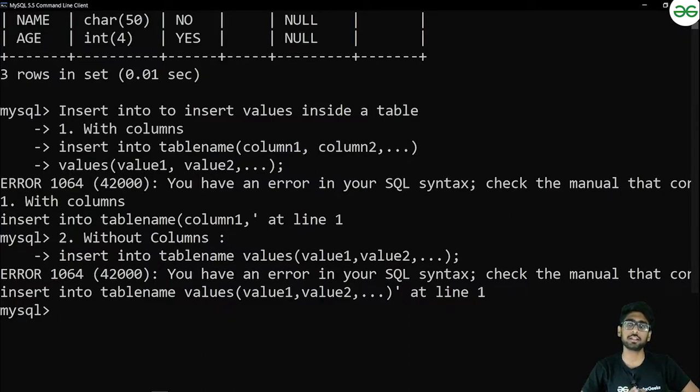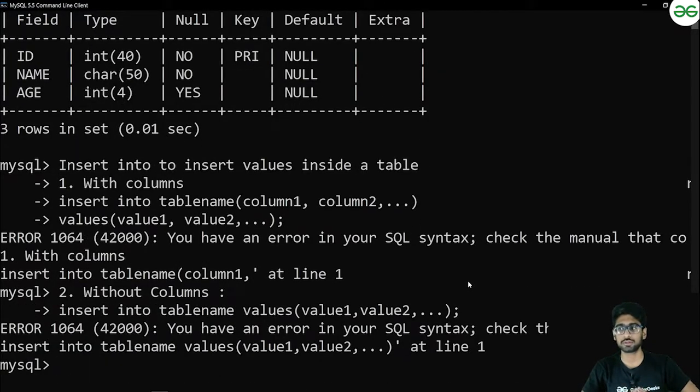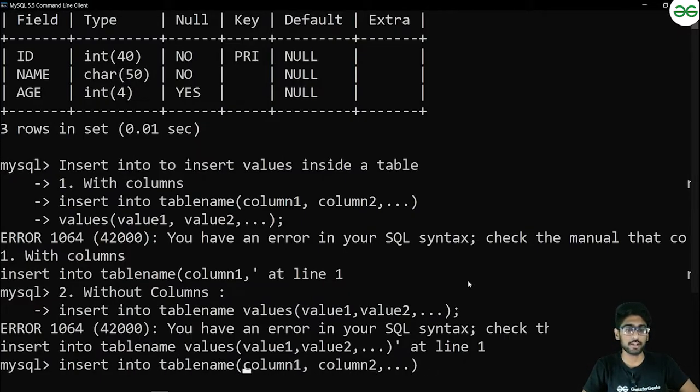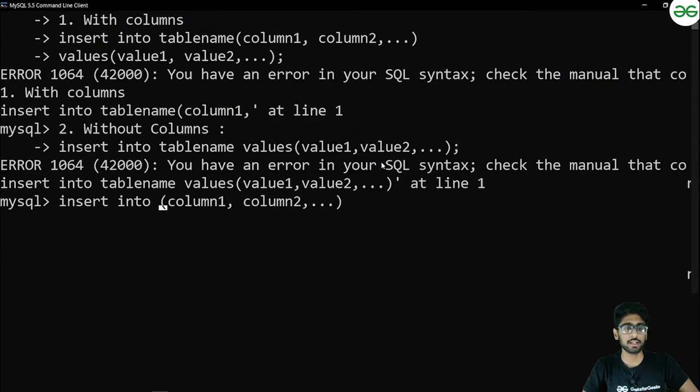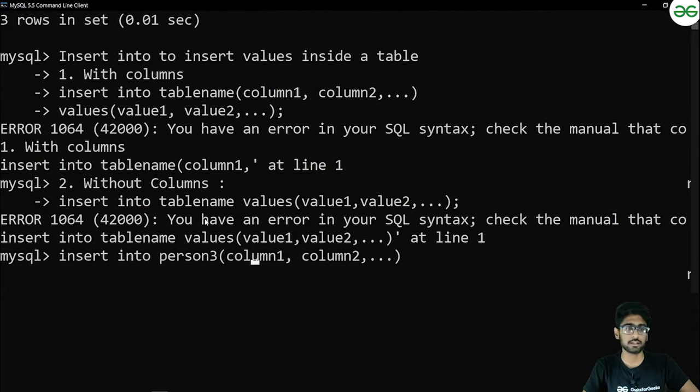The INSERT INTO command is very basic, and we are going to use it throughout this course to insert values inside any table. Now let me try to insert values inside this table person3. For the table name, I'm going to use person3. Then I'll provide the column names. What were the column names? They are ID, name, and age. So I'll write ID, for column 2 I'll write name, and for column 3, I'll remove these 3 dots and write age.